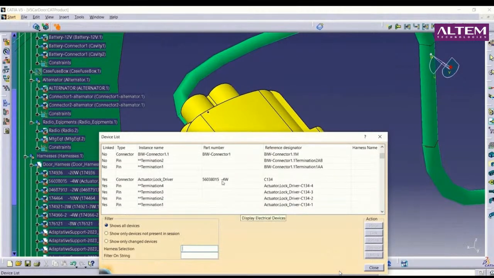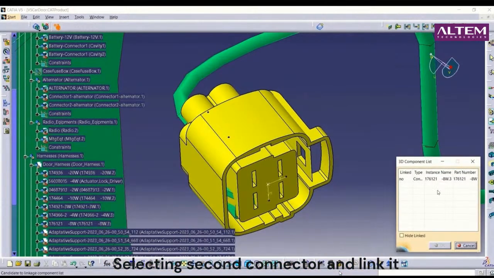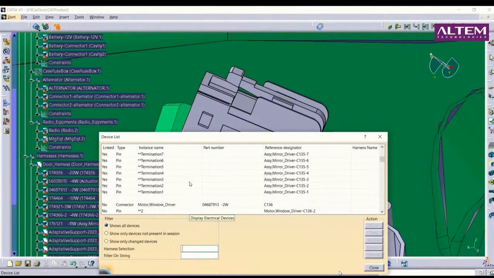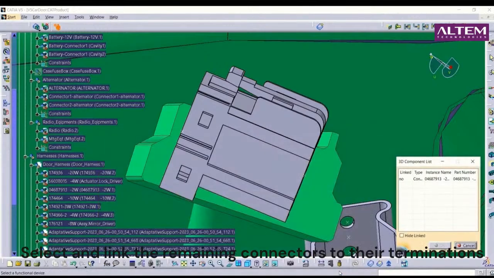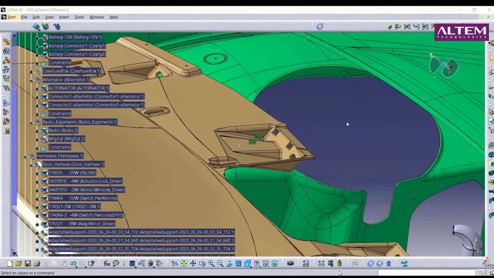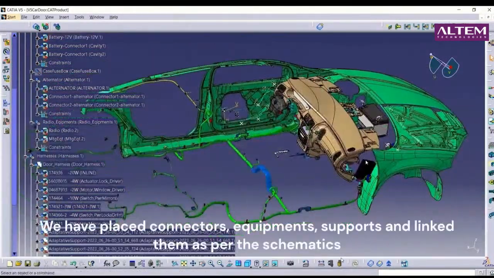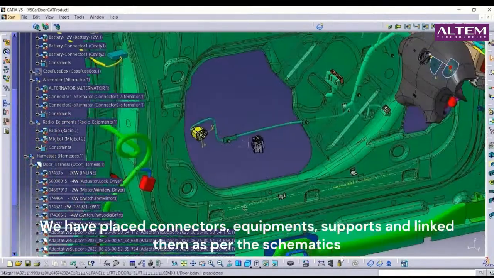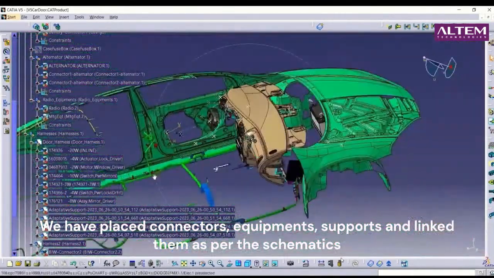All the terminations, as you can see, are linked as yes. So I'll link my second connector. So in the extreme left column, all the connectors will be showing yes. So likewise, I will link my remaining connectors. So after connecting them, we have placed our connector equipment and we have linked them as per the schematics. Now we are good to go for harness installation.